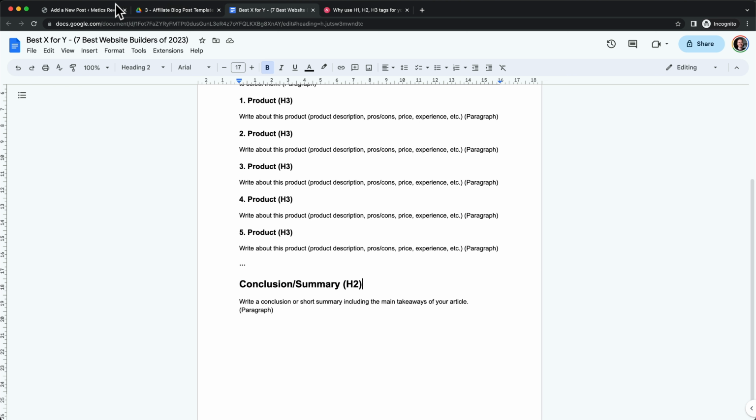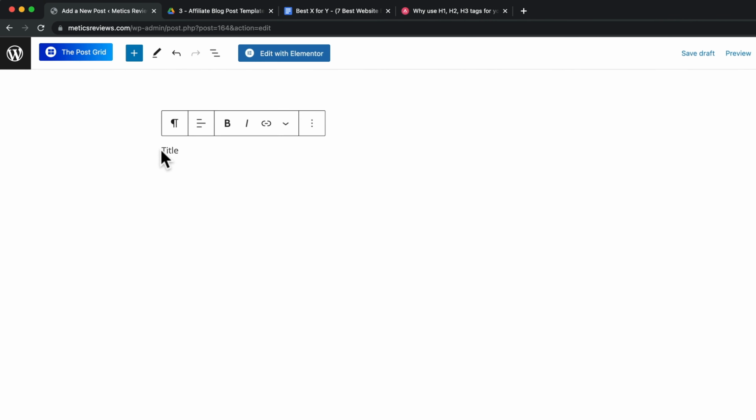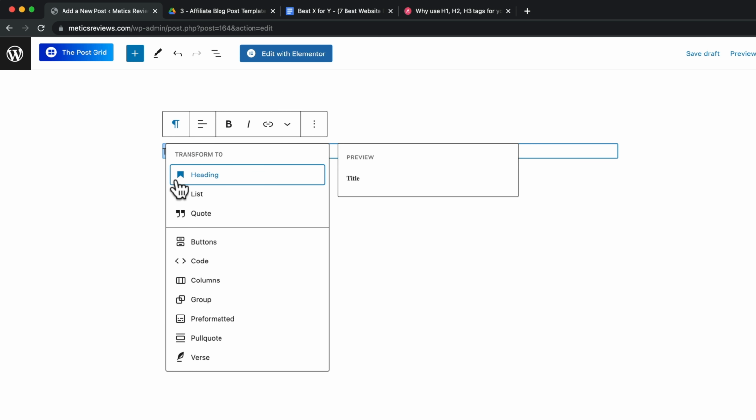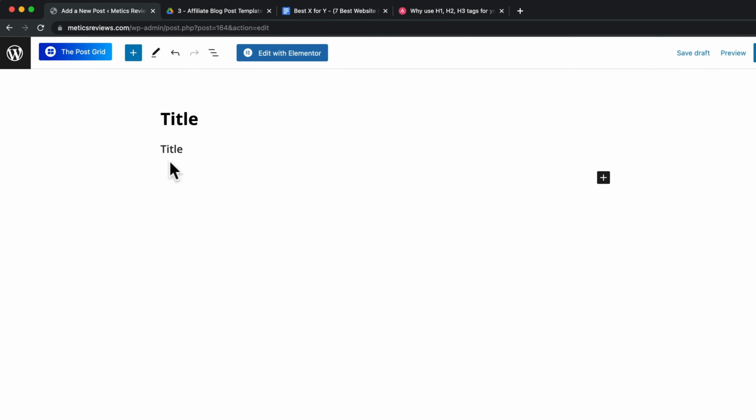So to add these title tags in your post, let's say we add just intro, or let's say title, and then we can just highlight the text here, go to this icon here and change it from a paragraph to a heading. And then once that's done, we can choose what type of heading it is. So you can see H1, H2, H3, H4, H5, H6. So this is kind of a hierarchy.